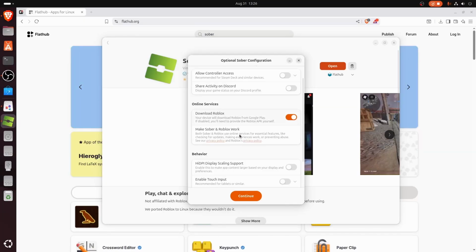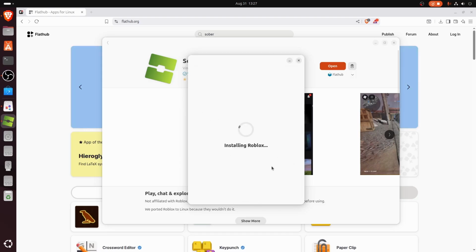Let's continue. Choose your settings if you want to. I'm just gonna go with the default settings.